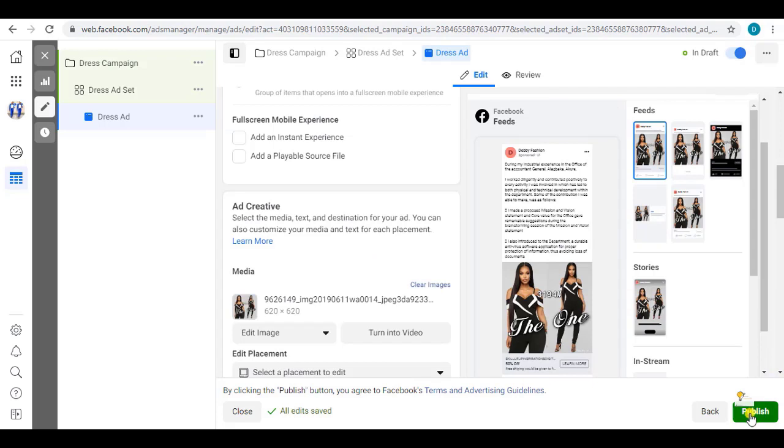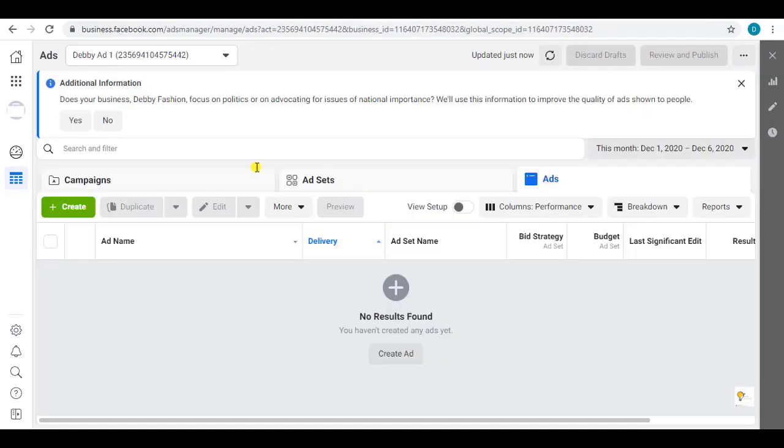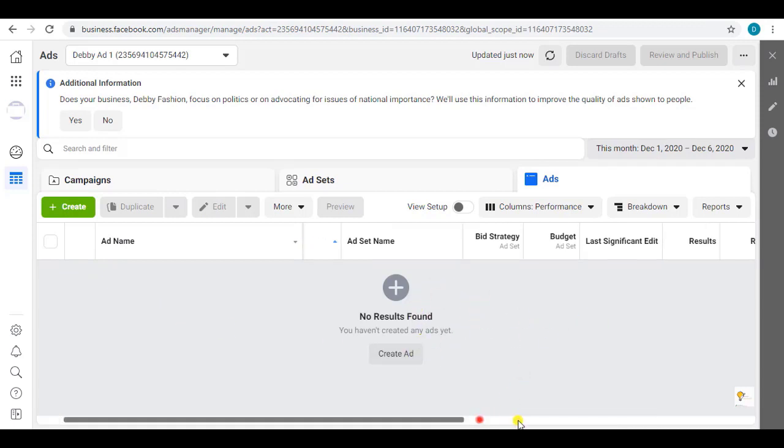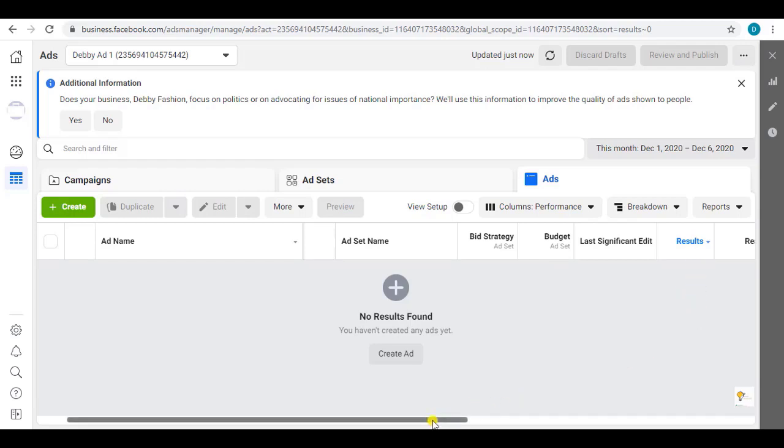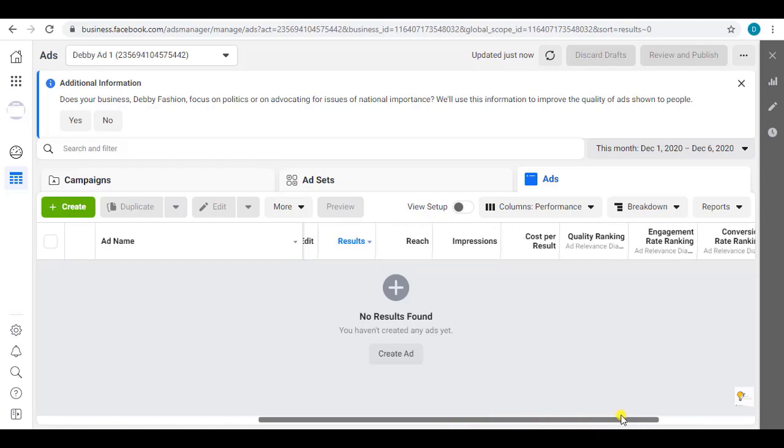Now let's assume we've published this. Immediately you publish, you are going to see it here. When the ad is running, you can come here and check how your ad is doing. You want to see your results, you might click on results. You're going to see how many people have actually purchased. This is where you see it based on what you told Facebook to do. If you say, Facebook, I want sales, when you make any sales, it's going to appear here. How many people your ad has reached is also going to appear here.